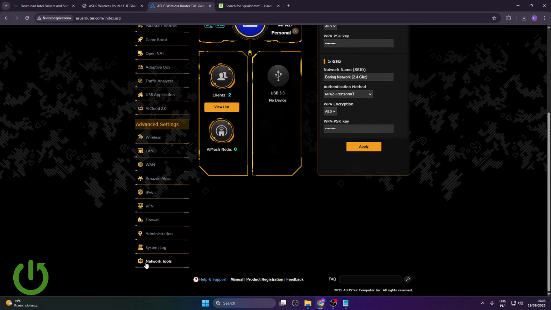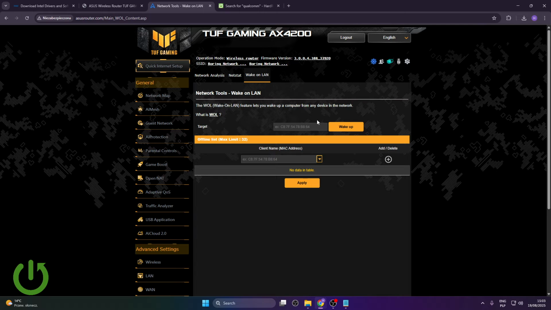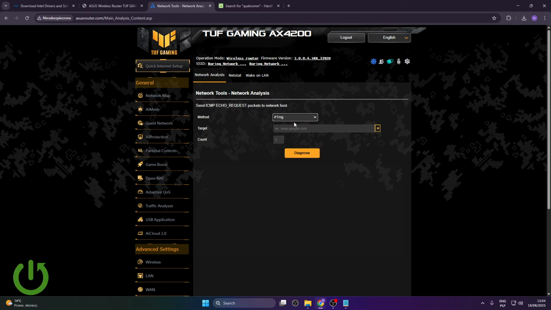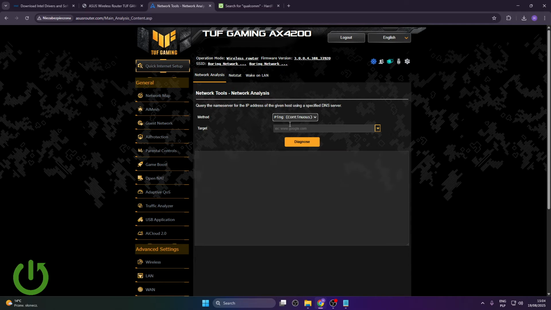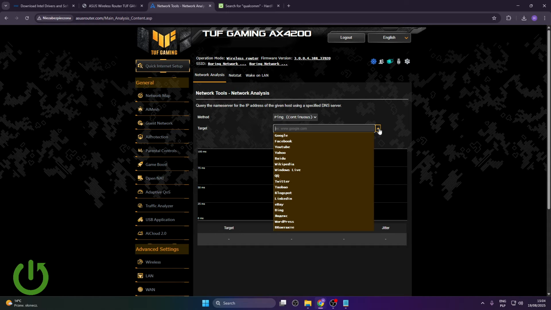Then head into the bottom option called Network Tools. And here we have Network Analysis, Netstat and Wake on LAN. What we want to do is go into Network Analysis and we can choose our method. We can go with ping or just simple ping, but we can go with continuous because continuous will give us a nice graph. Now we can choose our target.